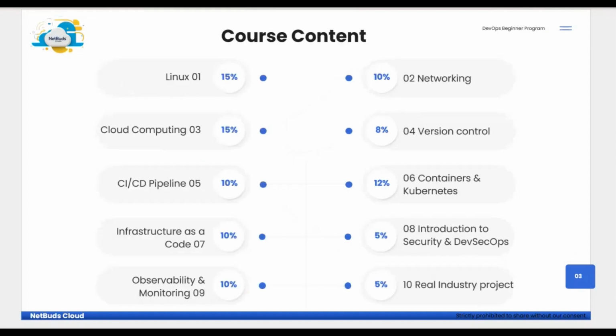Now, okay, so this is the course content. The first, like I said, is Linux, then we move to networking. The third is cloud computing. We're going to be teaching cloud computing, version control, and CI/CD pipelines. I've talked about it, containers and Kubernetes.